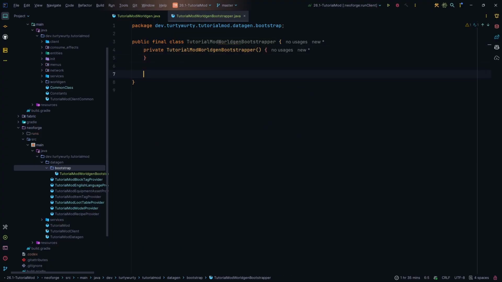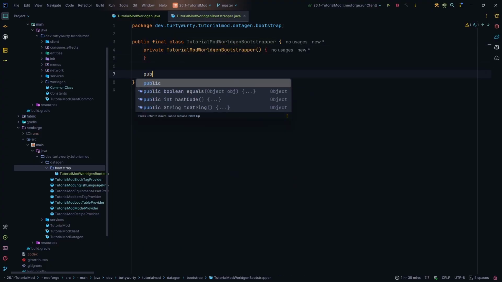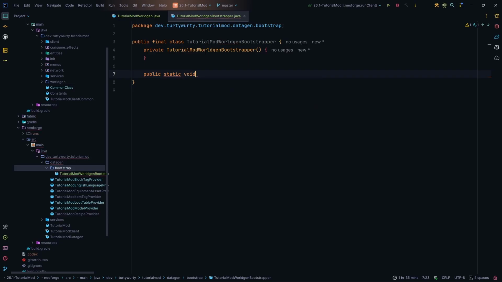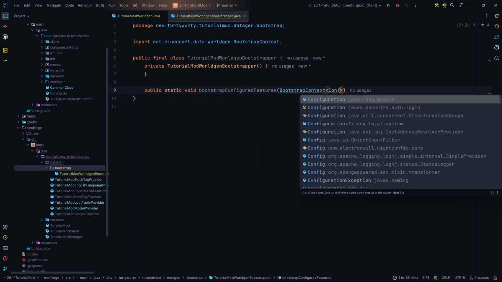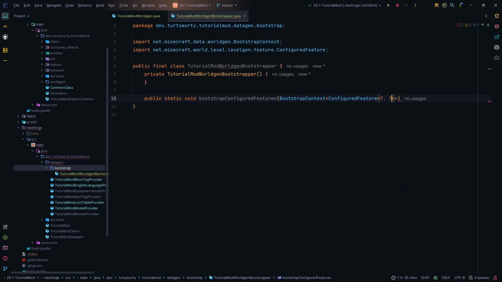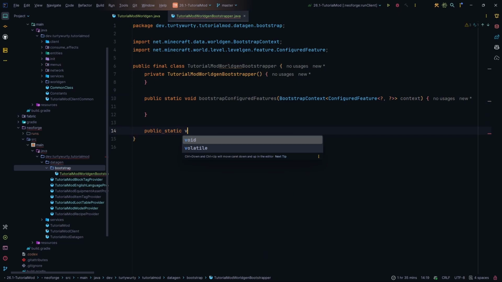Then inside of here, we're going to want two static methods. So we're going to want a public static void, and this will be bootstrap configured features. And this will take in a bootstrap context of type configured feature, and we'll put the two question marks in there, and we'll call this the context. And then we're going to want to duplicate this. So we're going to want a public static void.